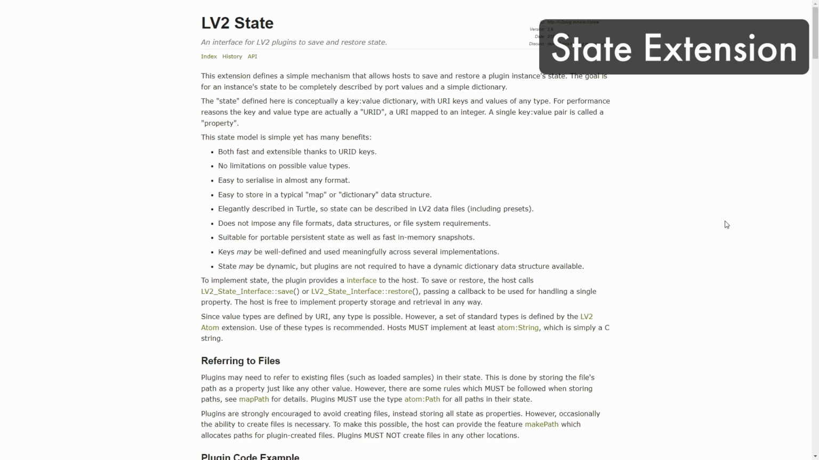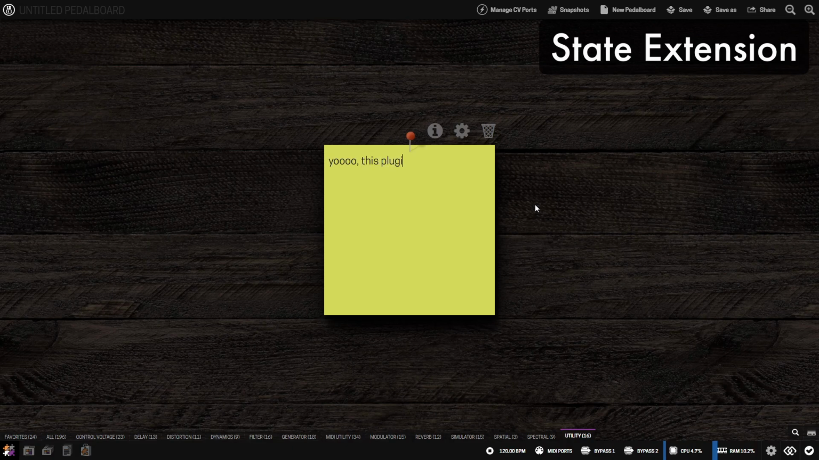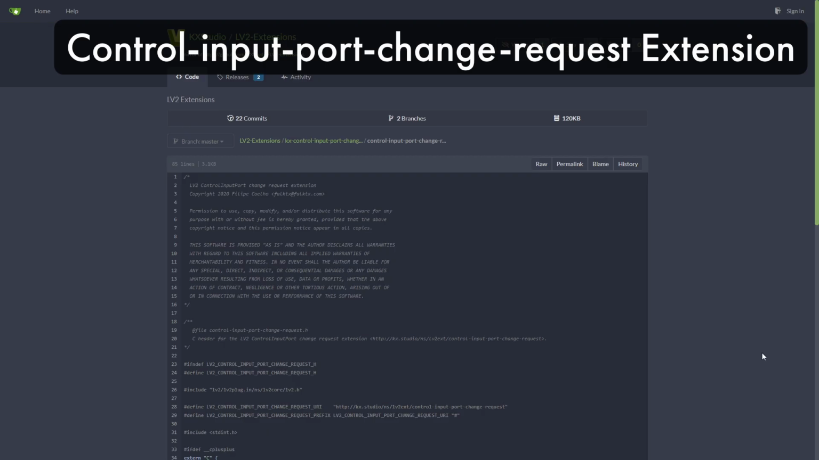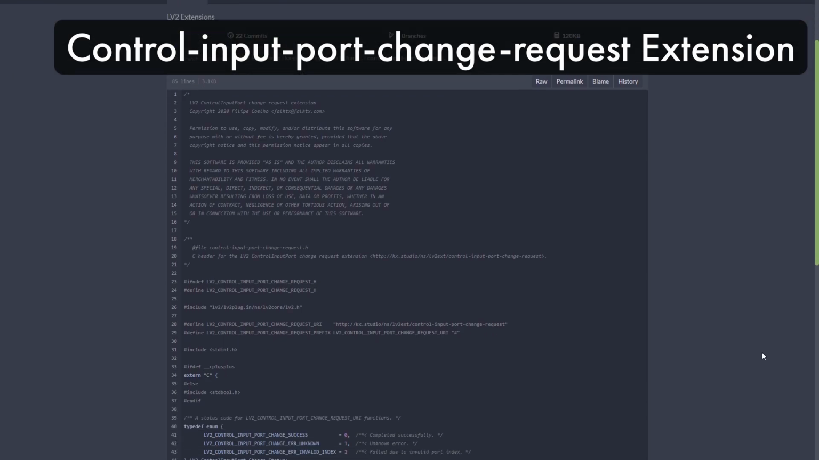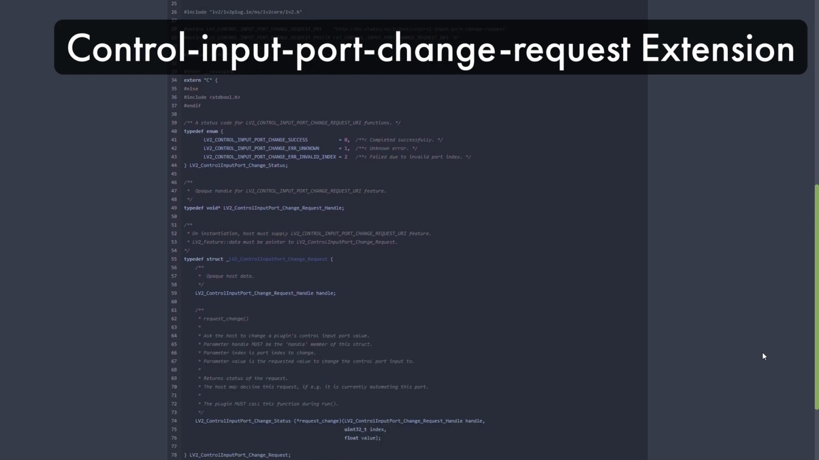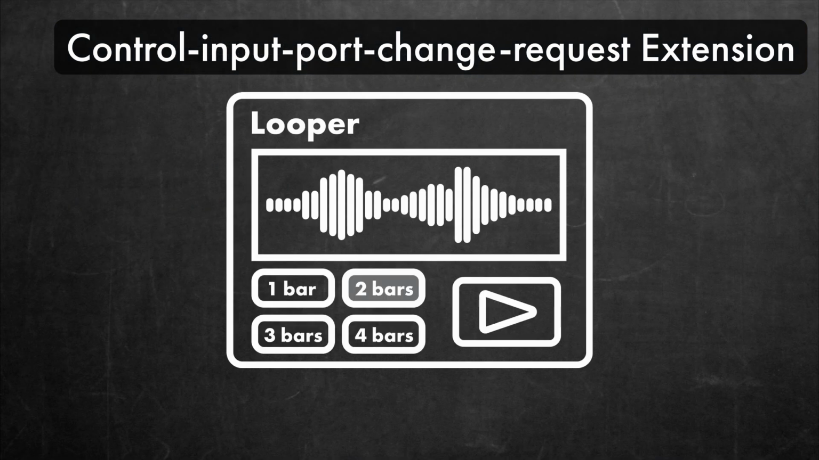State extension allows plugins to save things like the state of recorded audio and text notes. This can be seen in the handy new Notes plugin, which allows you to take notes on your pedalboard. Control input port change request allows plugins to change their own user-facing parameters. For example, a user could press a toggle to start a loop, and then the plugin could turn that same toggle back off when the loop is finished. The support for these extensions means that developers will be able to make even more exciting plugins than before.